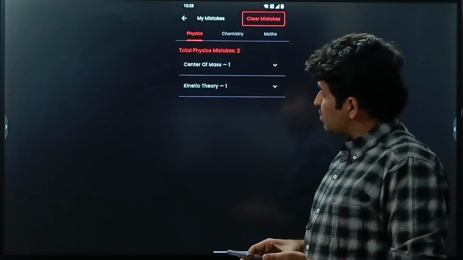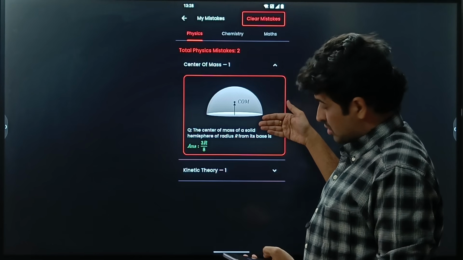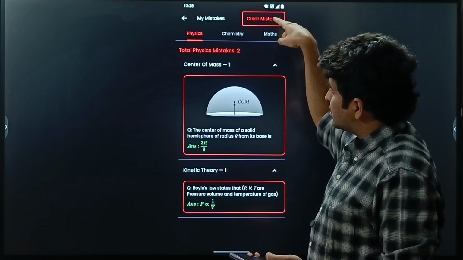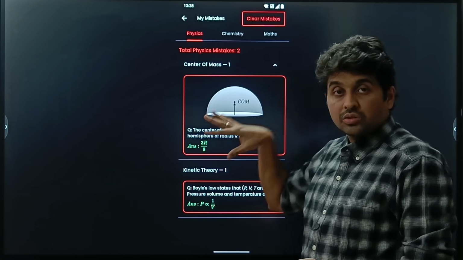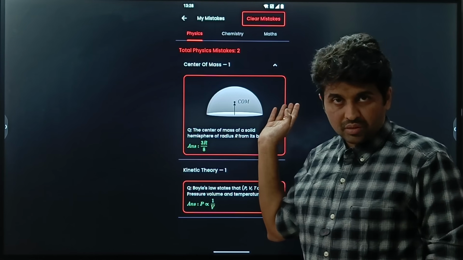There is also the My Mistakes feature wherein whatever mistakes you have made are stored here. Physics, chemistry, maths. When you click clear mistakes, you can clear the mistakes. Suppose you answer a question correctly, and the mistake will be cleared from here.